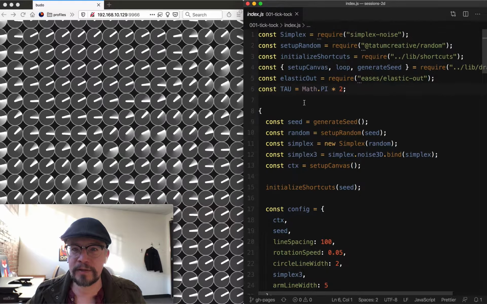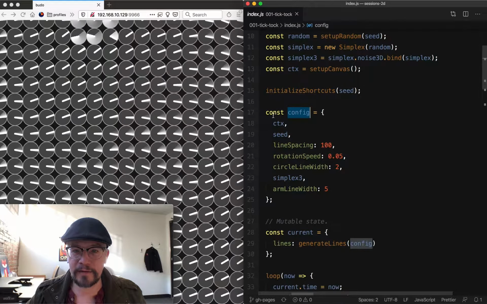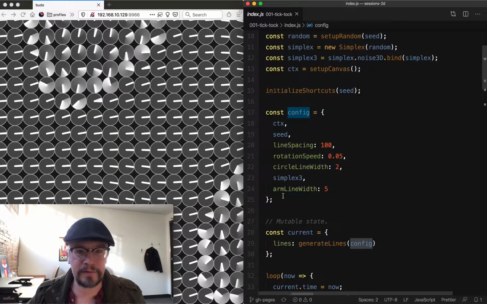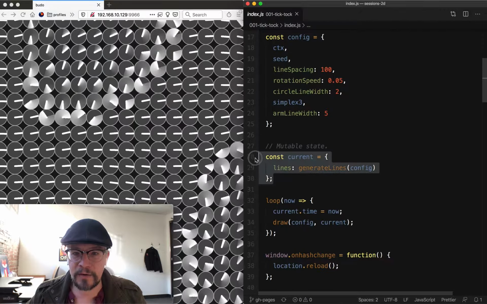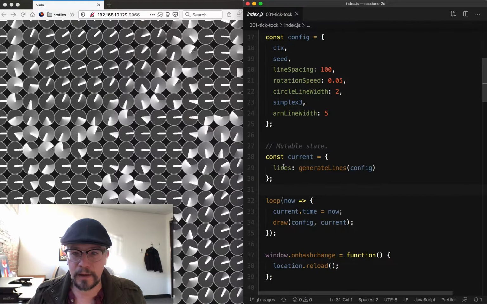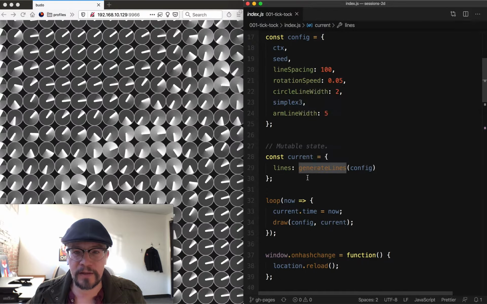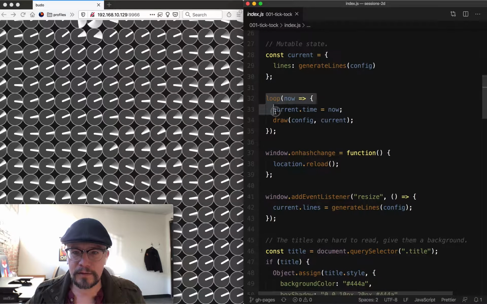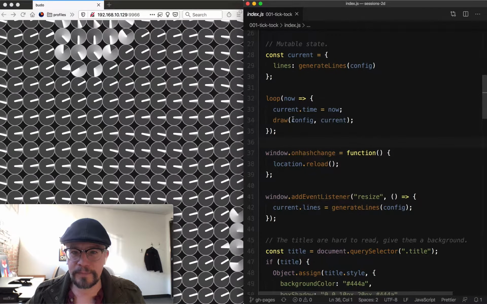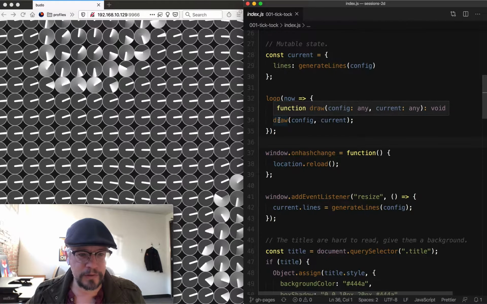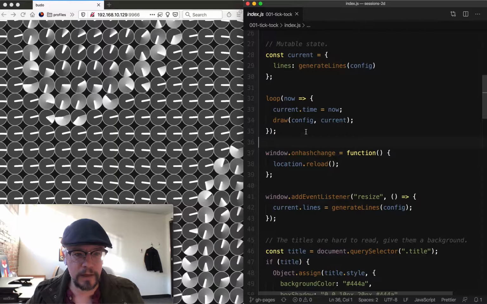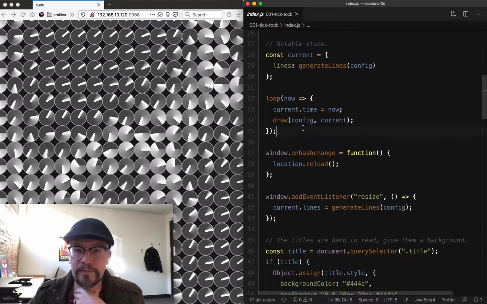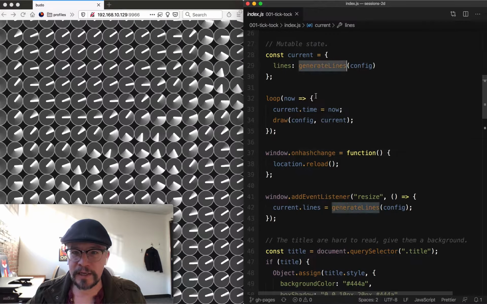And the pattern I've followed is I start out with a config where I have all the static values of things that are going to be used by the visualization. And then I have a second area with the current mutable state. And here you can see I generate the lines that I'm going to be drawing. And then finally, I loop everything, set the current time, and I run the draw function, and I pass in the config and current. And so I'll use this pattern a lot of passing in the config and current to my different functions. So to start out, let's look at how I generate the lines.